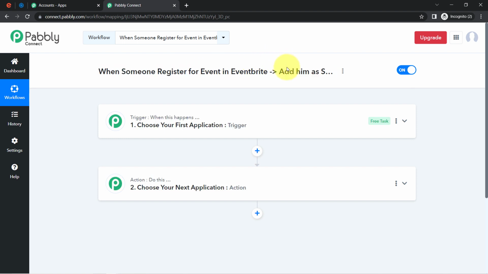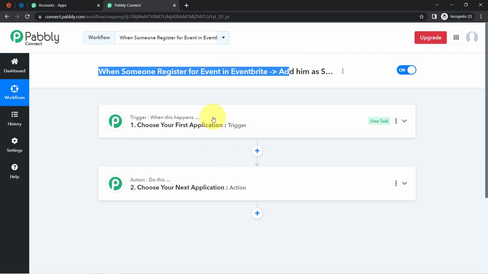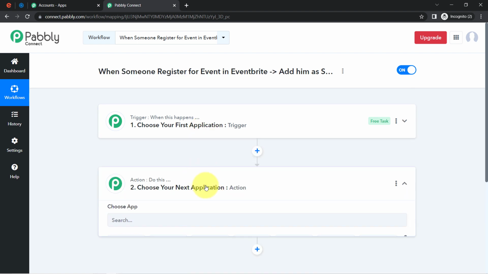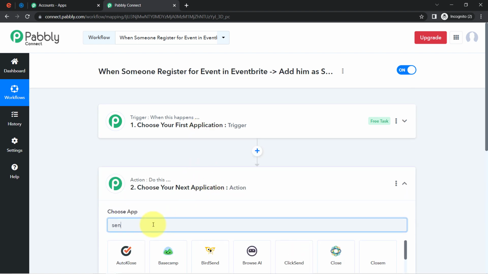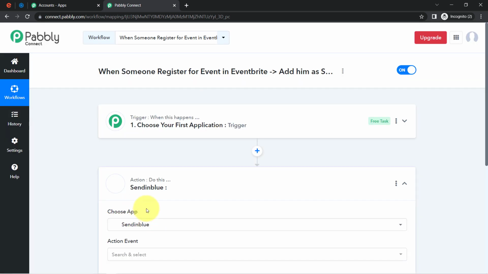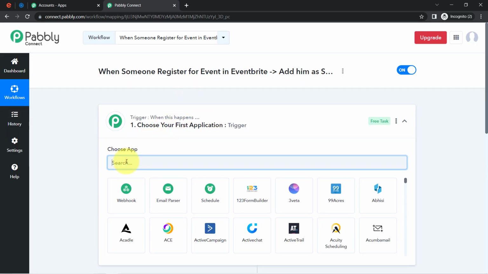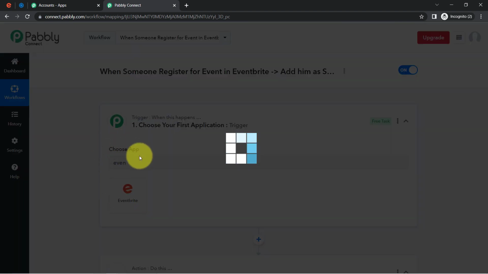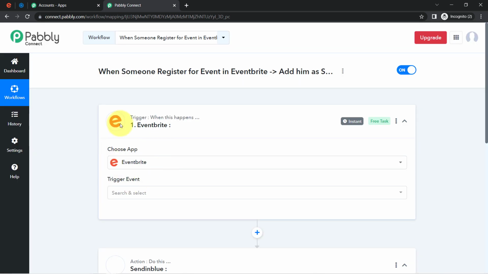And here, according to our use case, whenever someone registers for an event in the Eventbrite application, automatically create him as a subscriber in the Sendinblue application. So this is how I am going to select the application here in which I would like to build an automation, and I am going to complete this second step later. Firstly, here I am going to select Eventbrite. And I want this automation to trigger as soon as someone registers for the event.